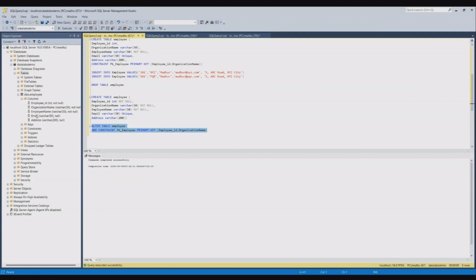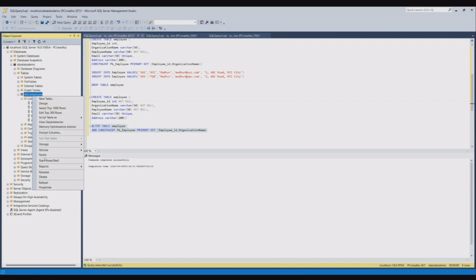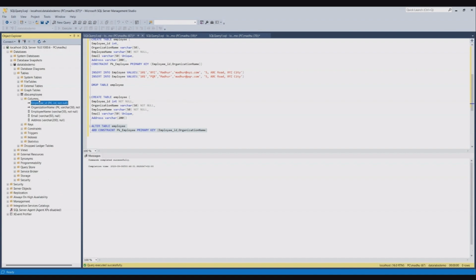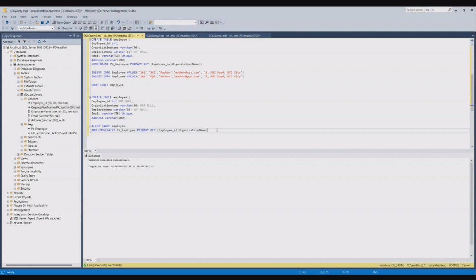Execute, command completed successfully. Let's refresh. Okay, the primary key has been created now. The name of the primary key is again PK employee, and it's applied on both the columns employee ID and organization name. So that's how we alter a table to add a constraint, and this time we added the constraint primary key, but similarly we can add other constraints as well. Now let's drop the table again.